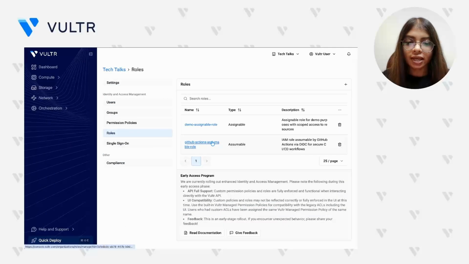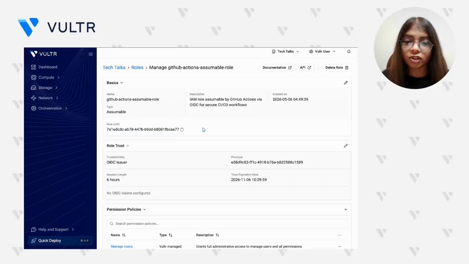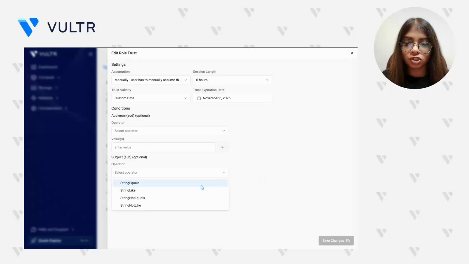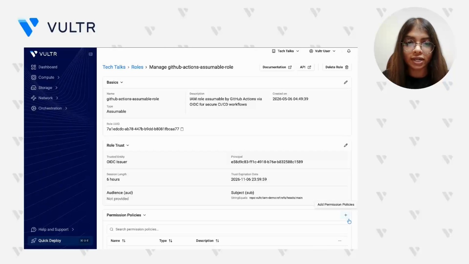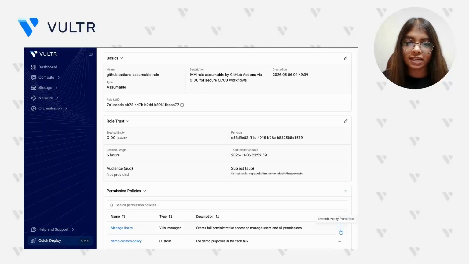Upon creation, click the role to open its detail view. From here, you can fetch the role metadata, including the role ID, trust configuration, and attached policies. You can even update the trust conditions for more granular control by applying the operator and values, or attach and detach policies at any time.